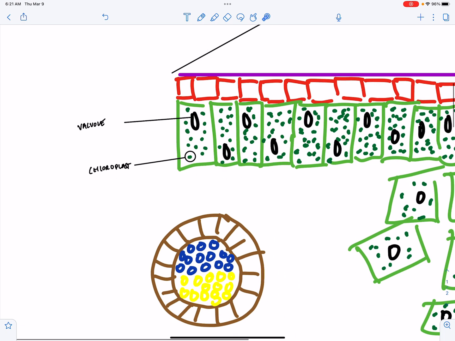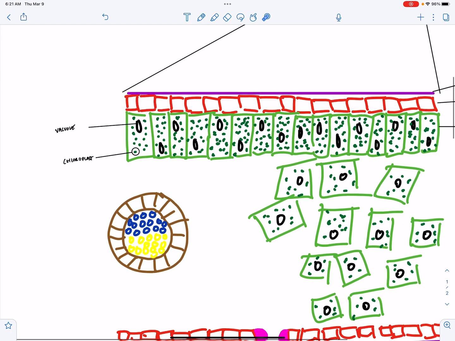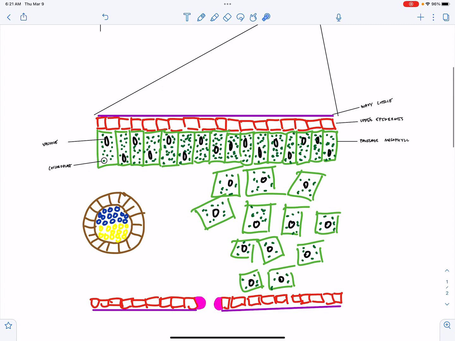So, what's the chloroplast doing? Photosynthesis. What is it producing? Glucose. We need somewhere to store the glucose in the cells that it's being produced in before it's exported to the rest of the tree. And so we store that extra glucose in the vacuole. So the palisade mesophyll, very tall layer, also boxy, and it is the primary site of photosynthesis.